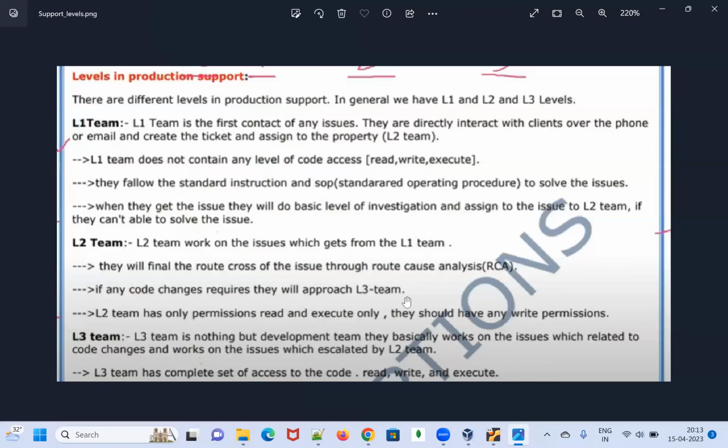The L3 team will come into the picture. I will explain what the L3 team is going to do, and their roles and responsibilities. The L2 team has only read and execute permission. They don't have any write permission for the code. Once we are unable to resolve an issue at the L2 level and pass it to the L3 level, what is the L3 team's responsibility? The L3 team is nothing but the development team, meaning developers. You can think of Java developers, DevOps developers, MuleSoft developers, and .NET developers. These are the developers.